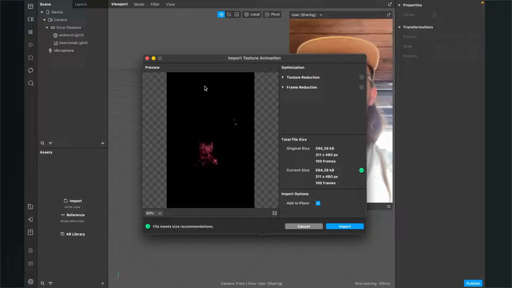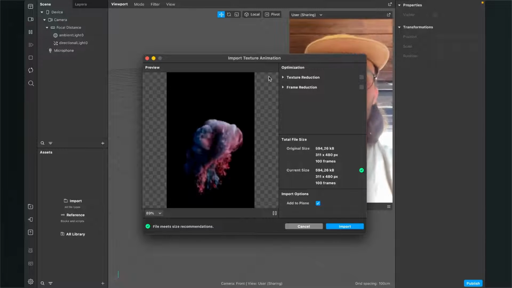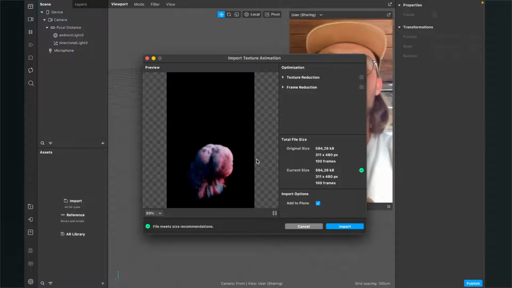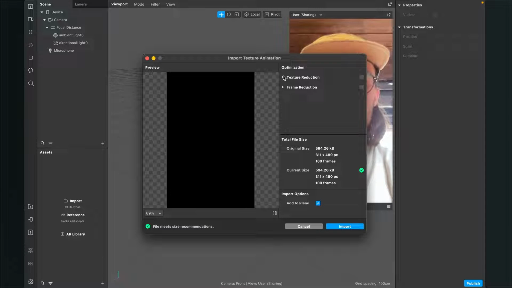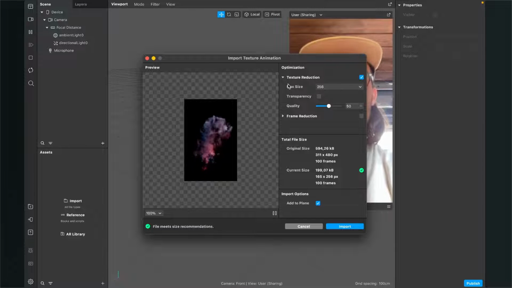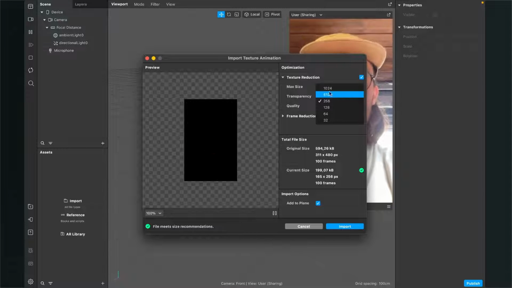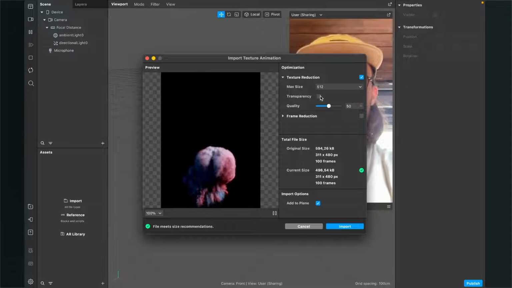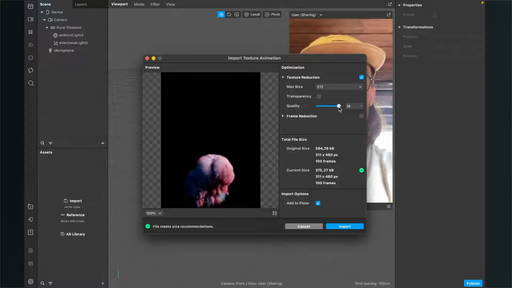After you have clicked on open, you will see this import texture animation window, and here you can do some adjustments to your GIF files, because maybe it is too big, because we have a file size limit of 4 megabytes here in the Spark AR Studio. So you can reduce the texture if you want by checking this box, and then you can set the maximum size and also the quality of the PNG. My PNG is fine. It has an original size of 594 kilobytes, so it will fit. So I will set it to 512, and then it is also a little bit smaller in file size, and I can also adjust the quality here. So I will go with 50%.